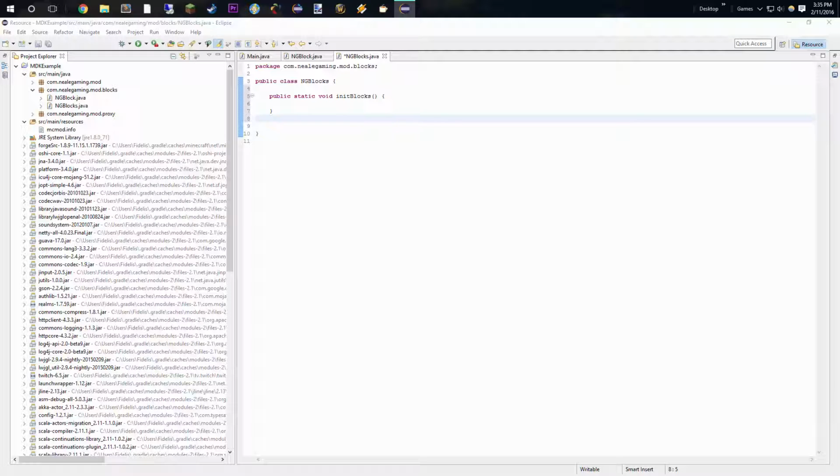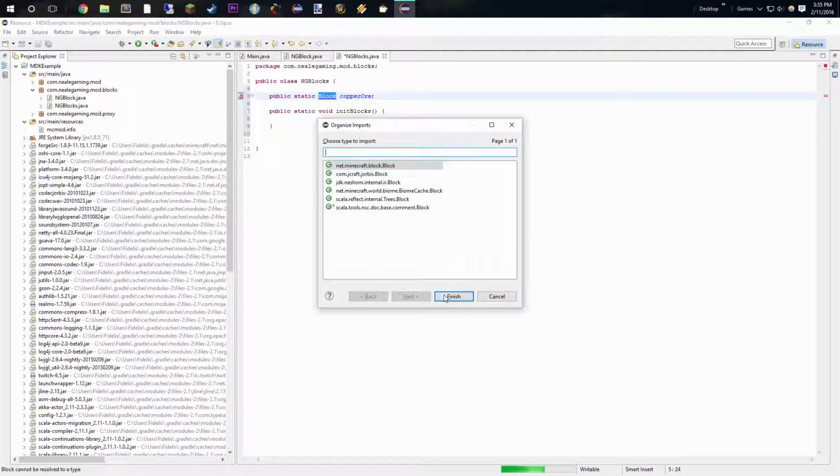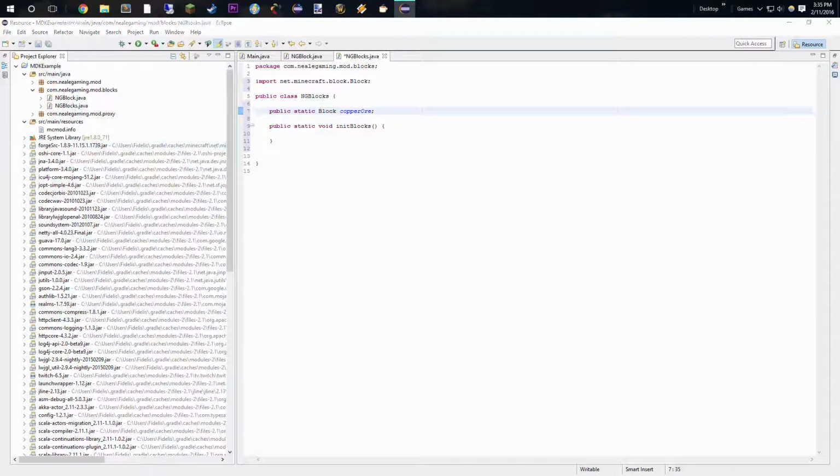So let's actually create a block that we want, and we are going to say that that will be public static Block, and let's do copperOre, and we'll import our Block class, again making sure that it's Minecraft.